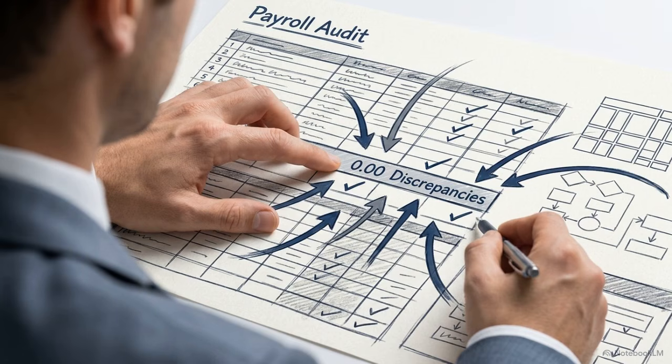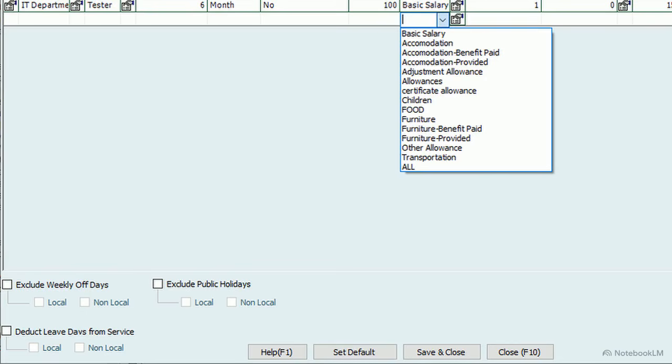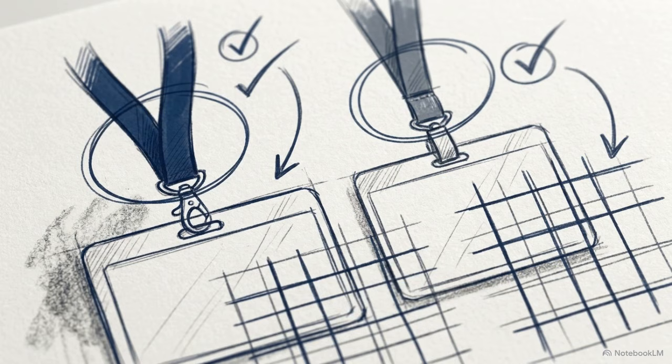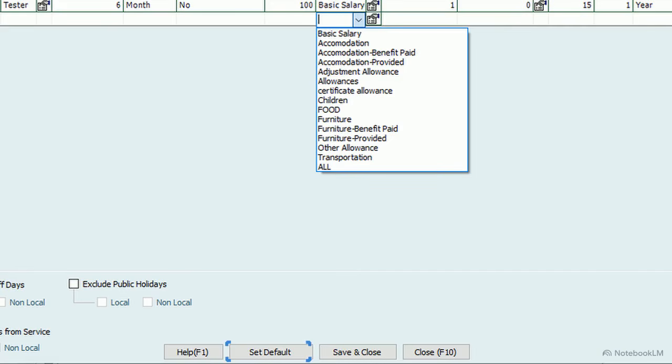crises. Moving to the bottom left corner, we configure the critical exclusion parameters governing weekly off days and public holidays. Without these selected, the system incorrectly double pays employees for weekends falling during their sick leave period. Hinawi ERP allows you to legally tailor these exclusions based on whether the specific employee is classified as a local or non-local hire. To finalize and standardize this flawless configuration across your entire database, click the Set Default button.